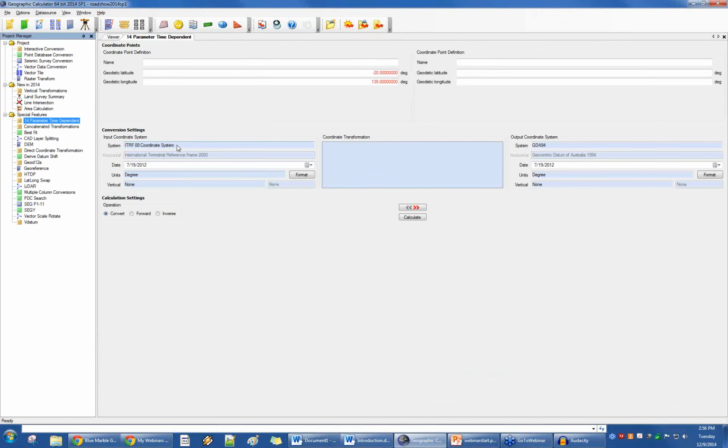Here's just a quick example of that. You'll see here's one from those ITRF systems to GDA94. If anybody's watching from Australia, GDA94 is one of the most common that has those 14 parameter transformations. We're running a little short on time, so I'm just going to skip right past this one and wrap it up with some vertical transformations.